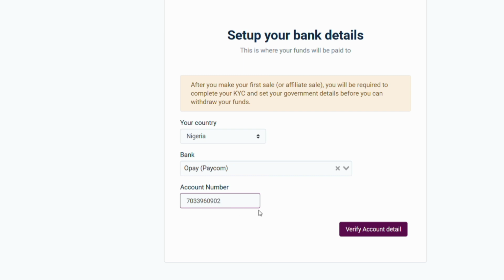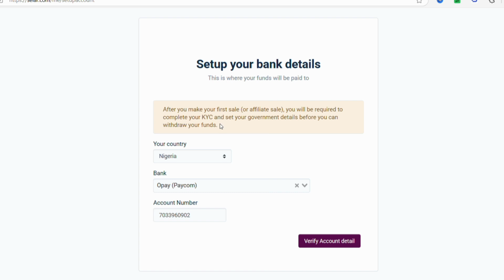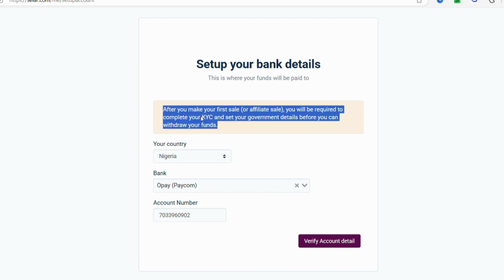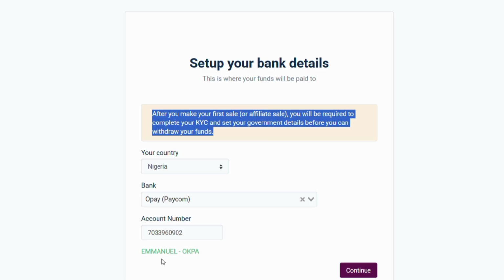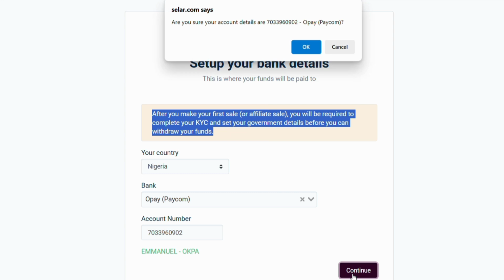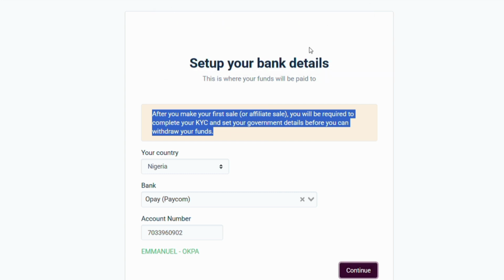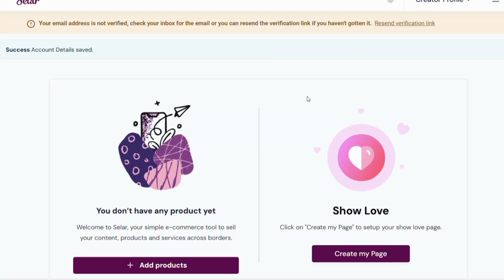Before you click on verify account, I want you to check on something. Look on top there, you see where they say after you make your first sales or whatever, there's going to be a KYC for you. That is know your customer. They will check if your details are correct, so you're just going to do a verification. So now I'm trying to verify that account number which I submitted, and boom, as you can see, my name has appeared, Emmanuel. That is correct. So I'll just click on continue. You click OK. That's all. You go to the next page.